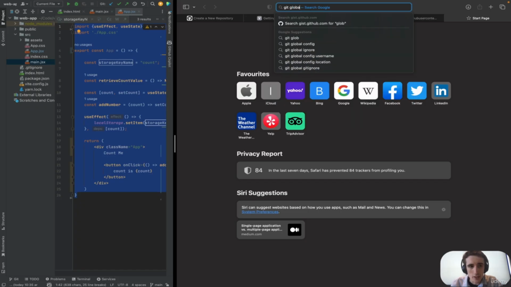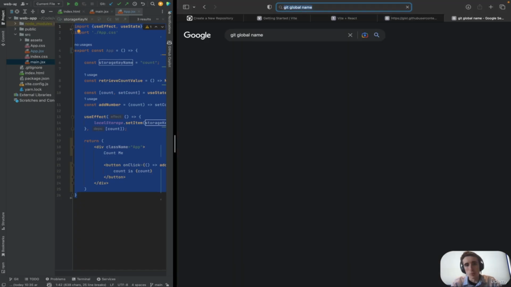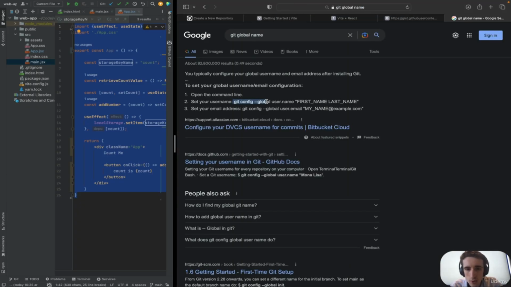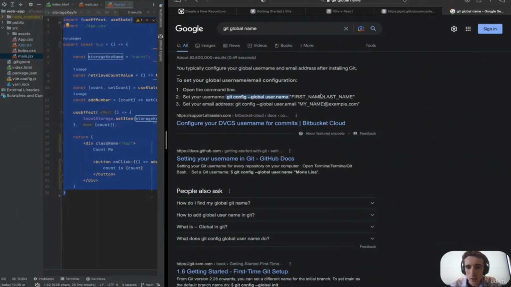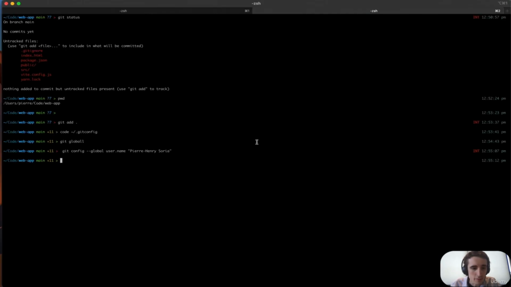Let me check. Git config global user.name, and that's for the email. So you can just do this and then in my case my name, and after you have the email, my email, and then now I will commit.